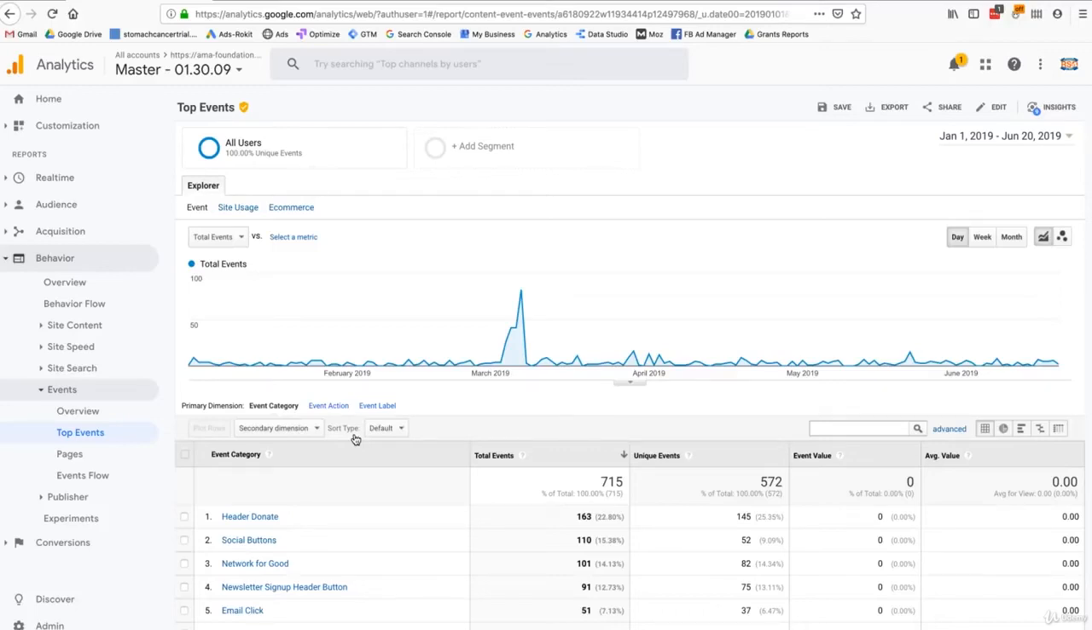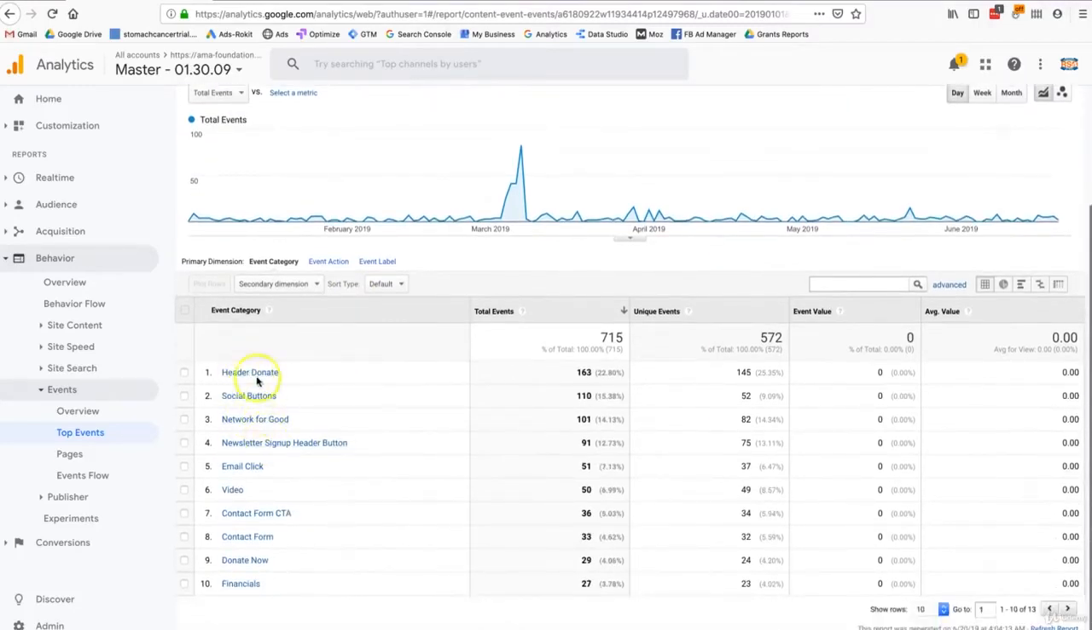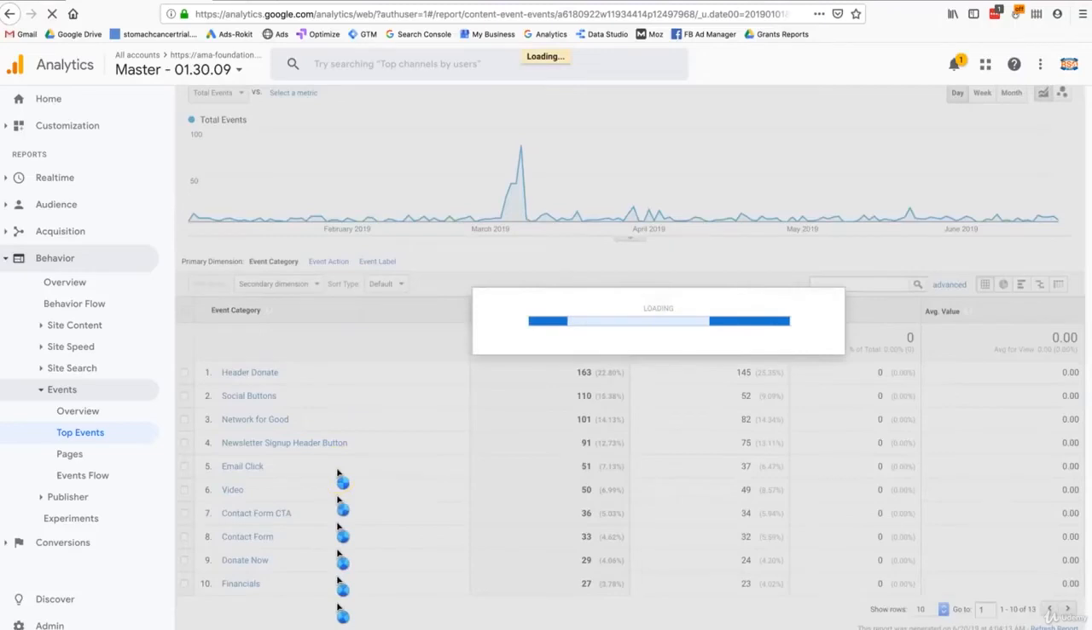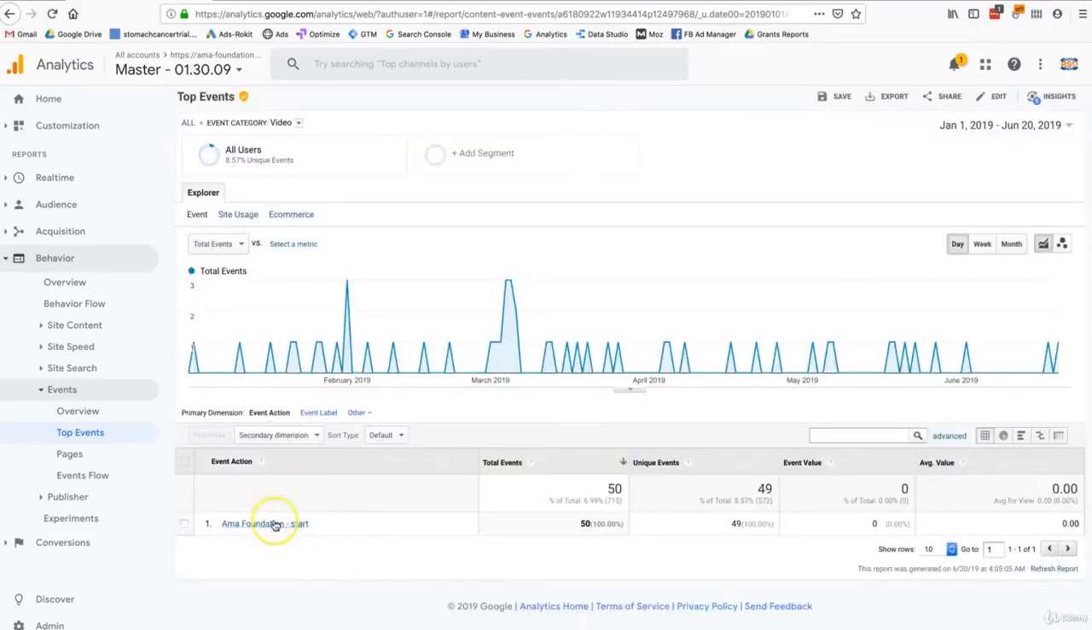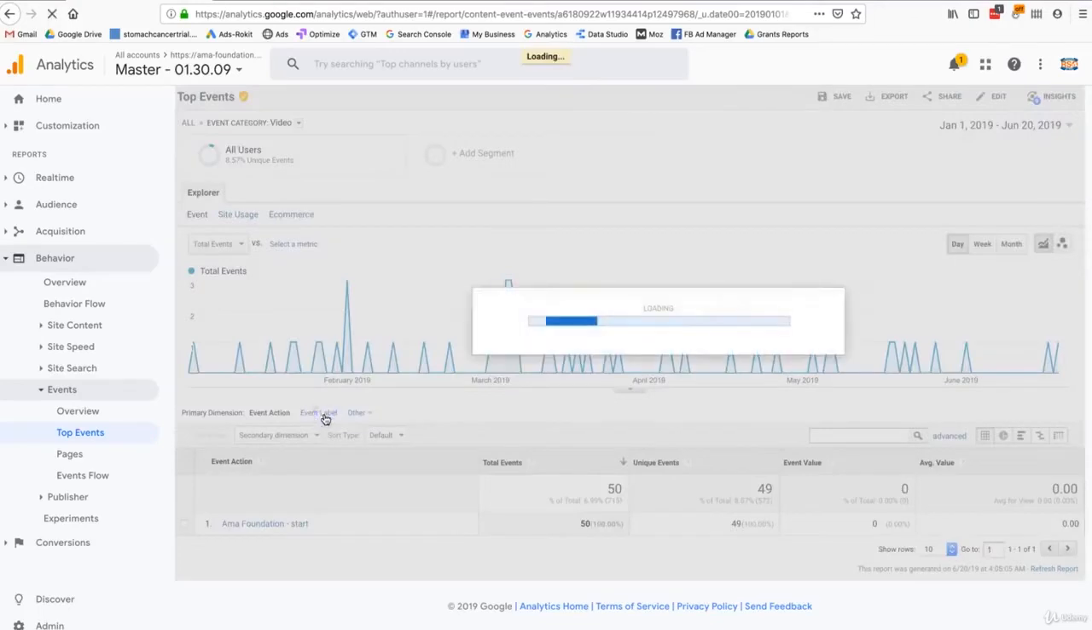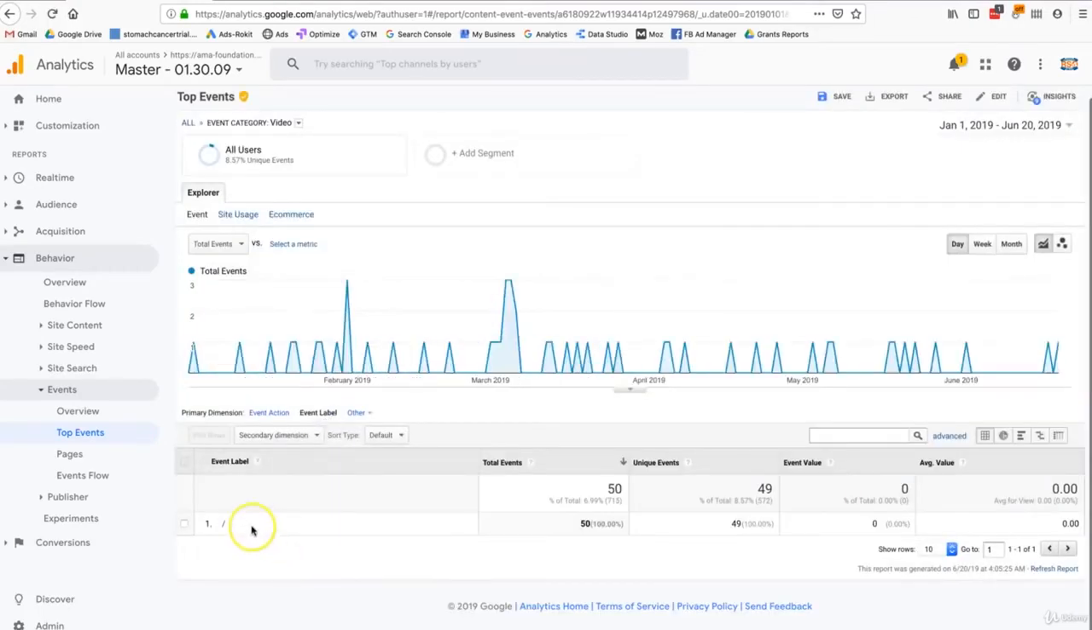And so here we could see for our particular website, we have categories already set up for event tracking. So here, for example, I can see on line 6, video. I can see how many people actually watched our video. Okay, so here's the action, video start. Over this period of time, I could see I had 49 unique events, 50 total. So that's how many people actually watched the video. And you can always revert to label, and that'll tell you what page people watched, in this case, the video.